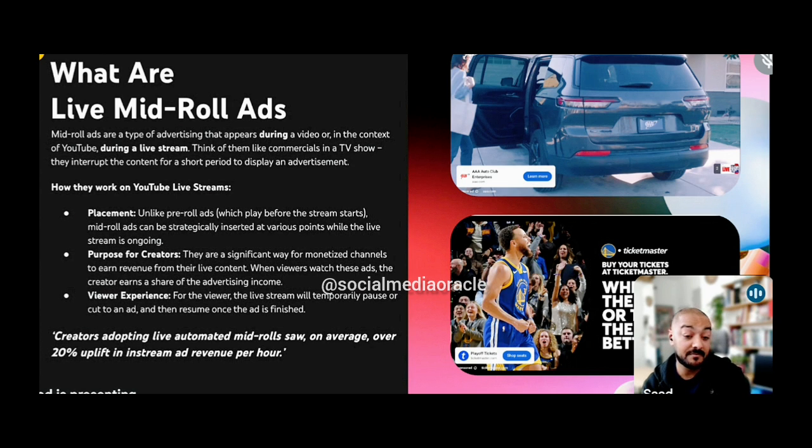But we've actually brought out a feature which we call take a break ads, which I'll go into in a bit. Essentially, a live mid-roll does not interact with or stop the stream itself. The stream keeps going. And your live mid-roll markers are not saved on the recording of a live stream.